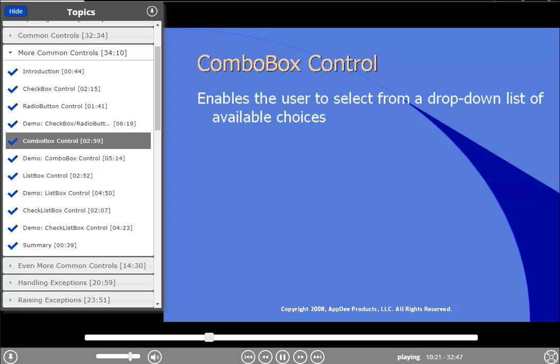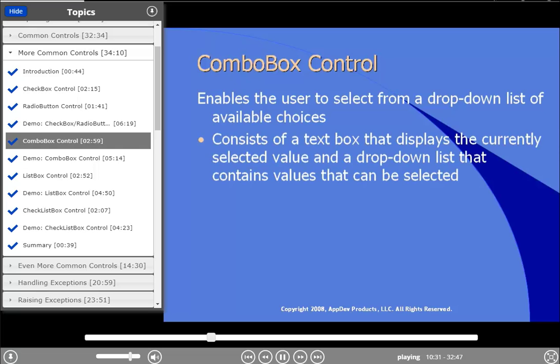You can use the ComboBox control when you want to give the user the ability to select from a list of available choices. The way the ComboBox works is that there's a text box that displays the currently selected value, and all of the possible values that can be selected are displayed in a drop-down list. In addition, the user can type into the text box, and you can decide whether the user can add new items to the list by typing, or if they can't.